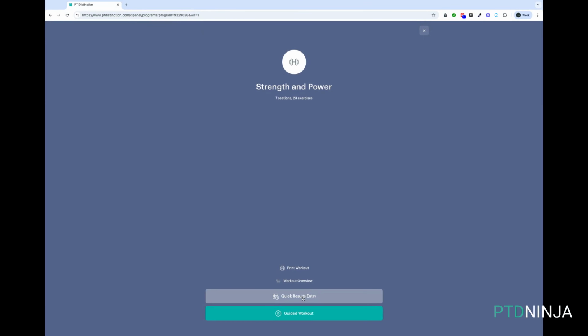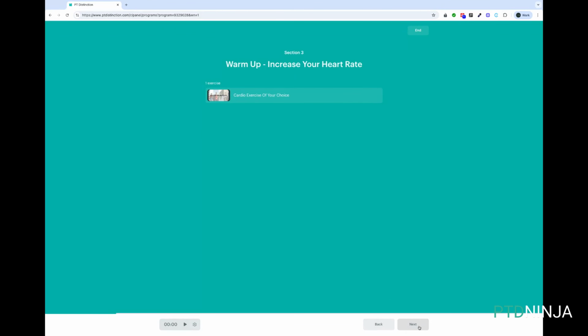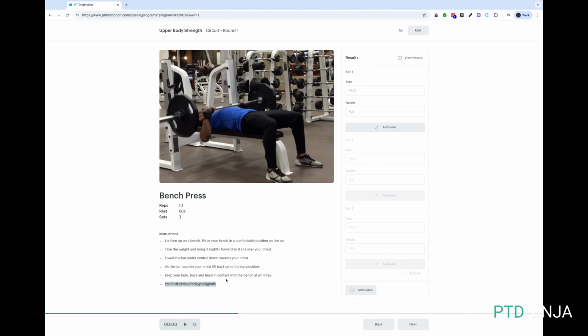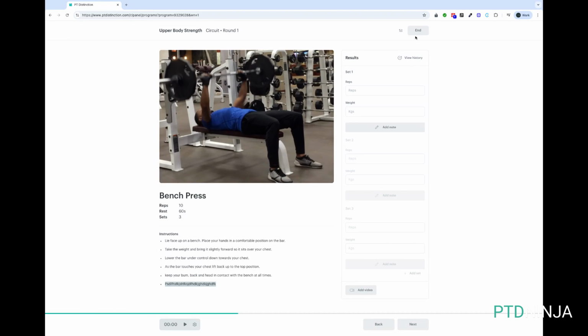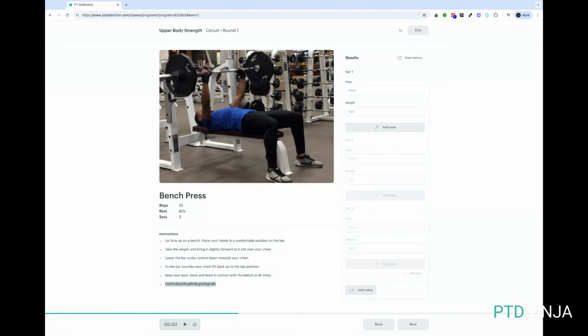Open up the workout. We can either do quick results entry or guided workouts. Doesn't really matter either way. I'm just going to keep going through all these for now until we get to the right exercise. So here we go on the bench press. You can see here that note has now appeared at the bottom for that particular client. So again, it just makes that process a lot easier, a lot simpler in terms of giving feedback to them if you want it specifically for that client. So they're really the two main ways I will give feedback and make adjustments and make notes on client exercises. Anyway, I hope that has helped.